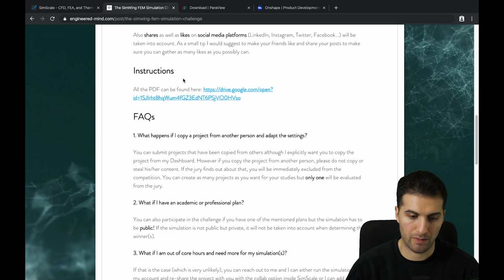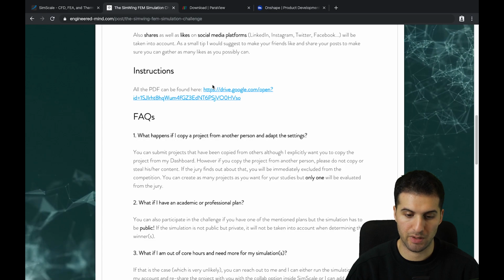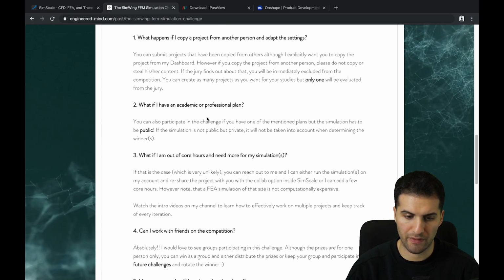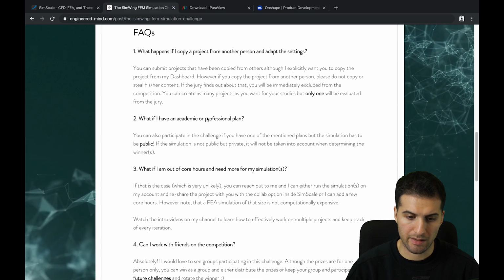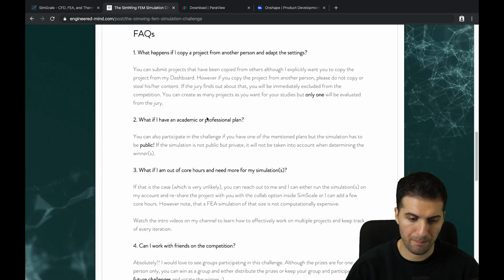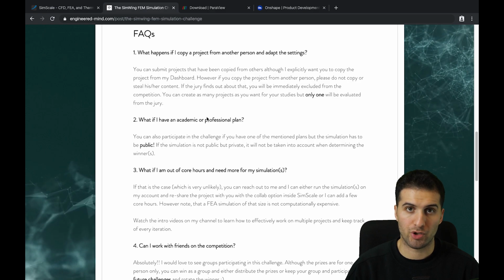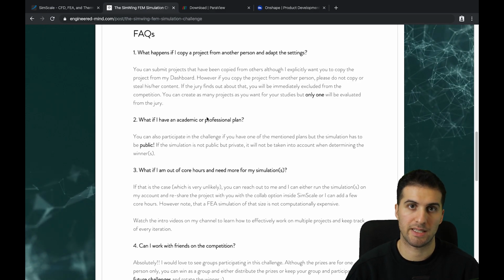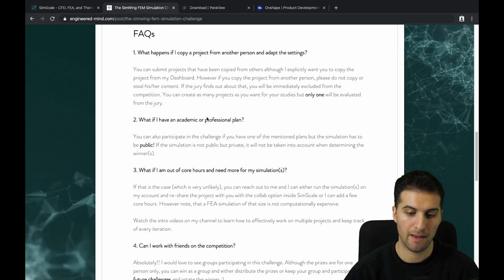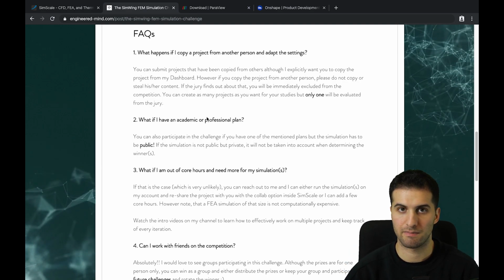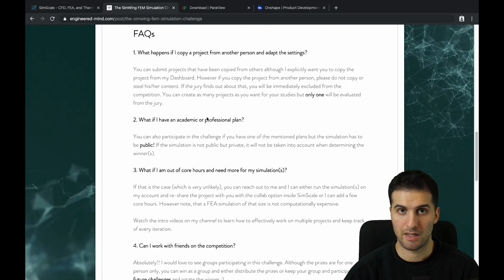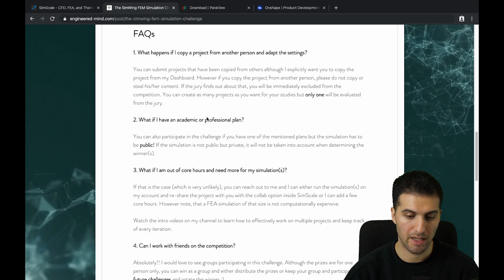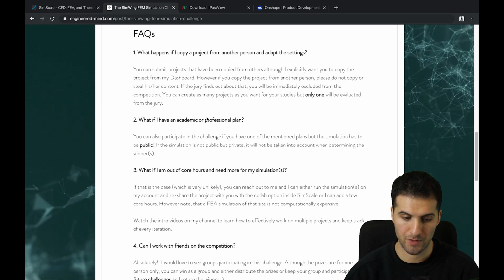In the next section, you can download the instructions. Just click on the link and you can download the free PDF. About the FAQs, everything is mentioned there, and let's briefly go through them. You can copy a project from another user, but make sure it's not 100% copied, but just take inspiration from this project. If it's copied and I can see that, and you have not put any work into the project and just copied it, then it will be excluded from the challenge.